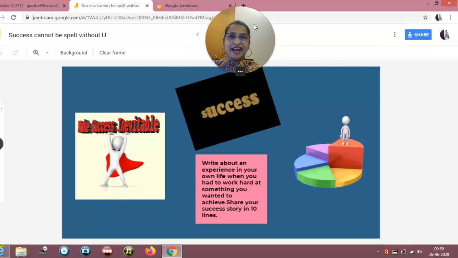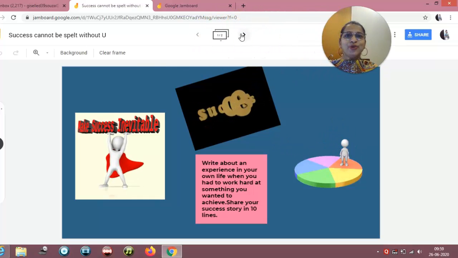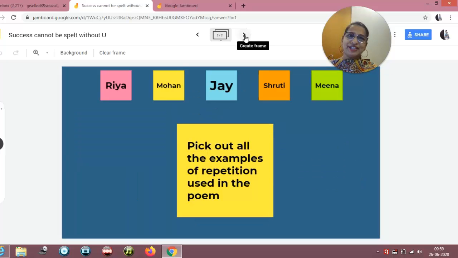I just drag my camera a little, and you will see my next frame, because in a Jamboard you can have many frames. And so you see here there are 5 names of children listed. I say Riya, Mohan, Jai, Shruti, Meena. And maybe they would do their sticky notes here in their own color. So Riya would put hers in pink, Mohan in yellow, Jai in blue, and so on.